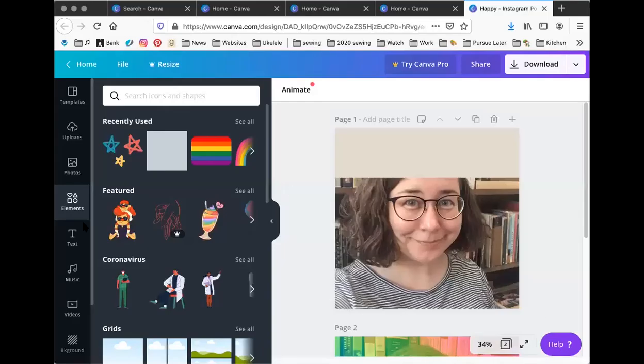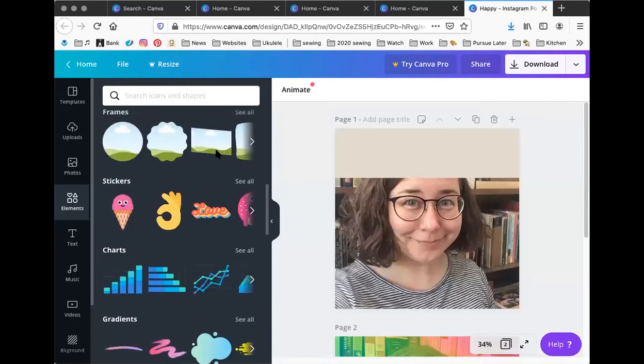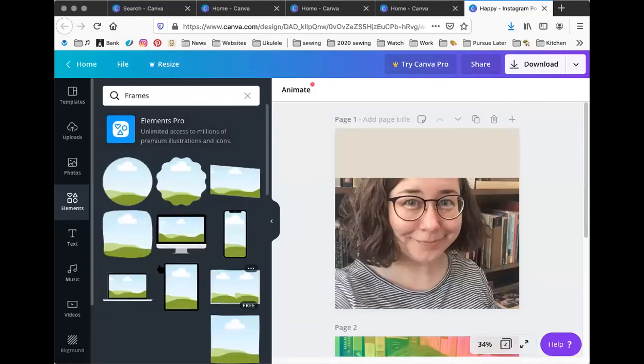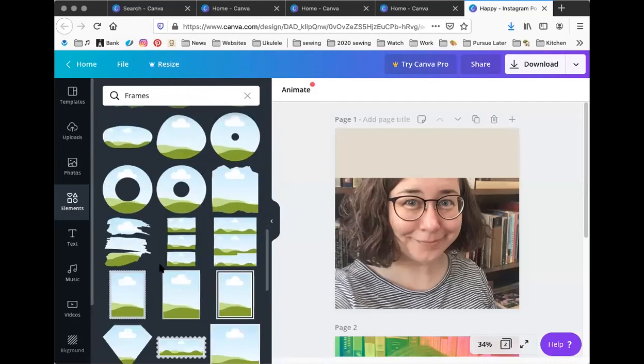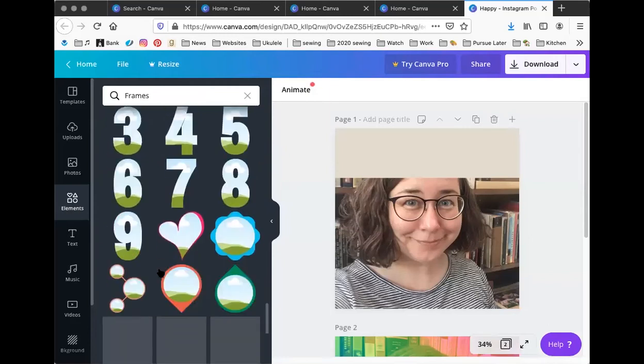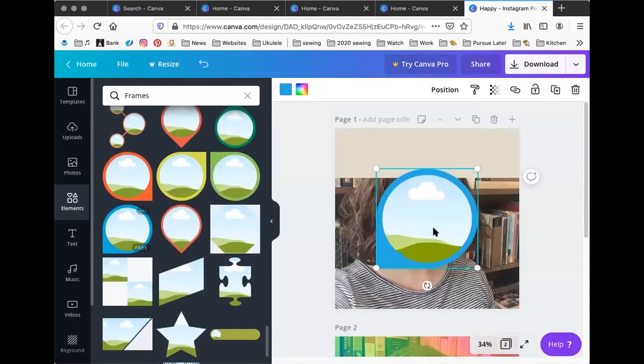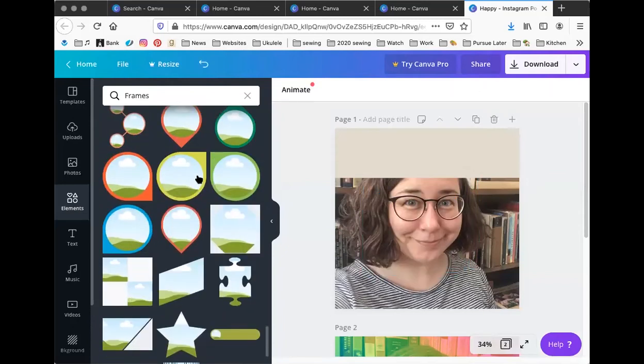When I looked through the frames, there just isn't a frame that has a big circle cut out of it. So I guess you could sort of use this. Nope, I wouldn't use that.